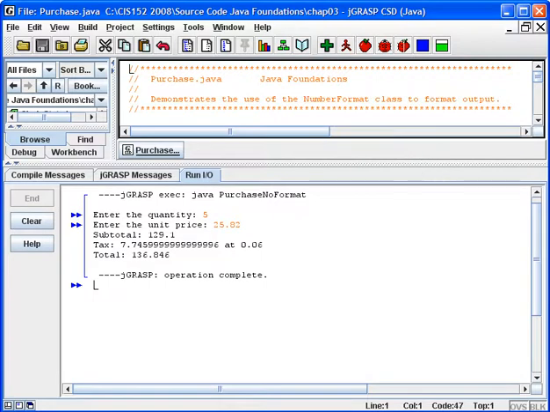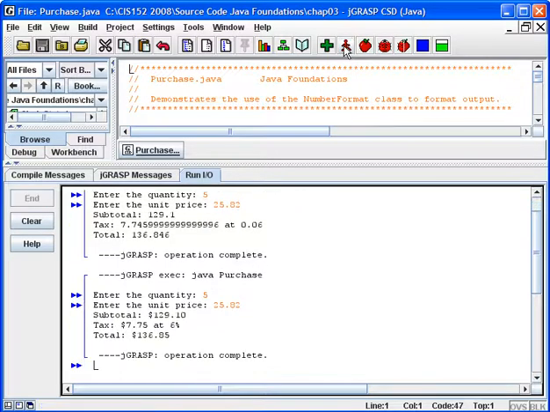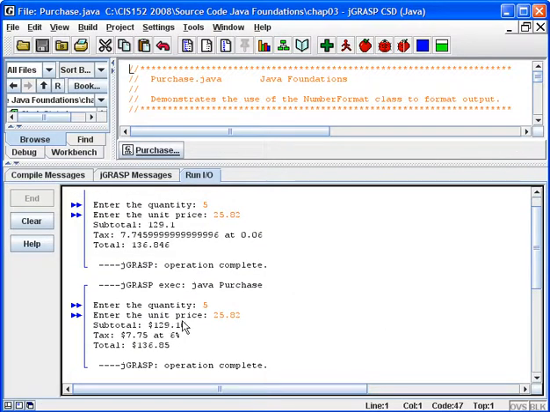Okay, so now I'm going to run a version of the program that uses the NumberFormat class to format the output. And I'll just run it real quick. Enter the same data that I entered before, 5, 25.82. And notice on the output, now I get subtotal 129.10 as opposed to 129.1. Notice how much better the tax is, $7.75, much better formatting at 6%, and total $136.85. Again, a much more satisfactory output for the user to see.